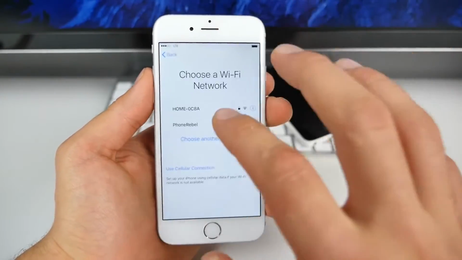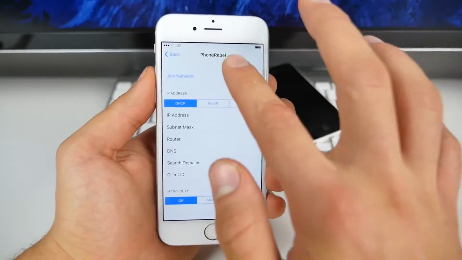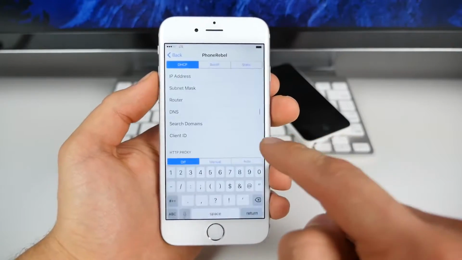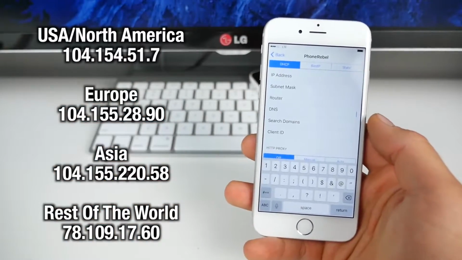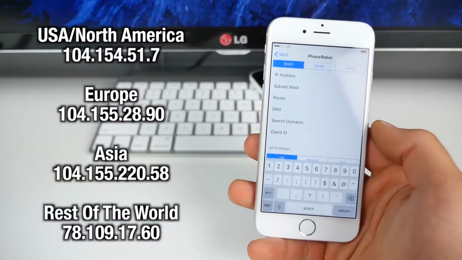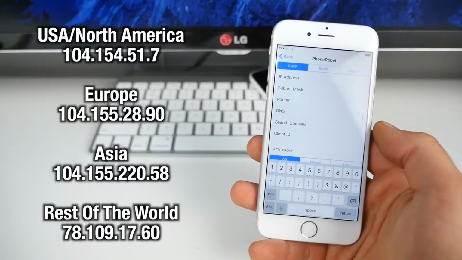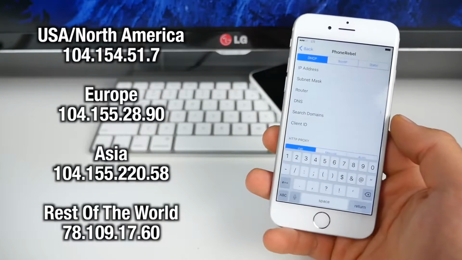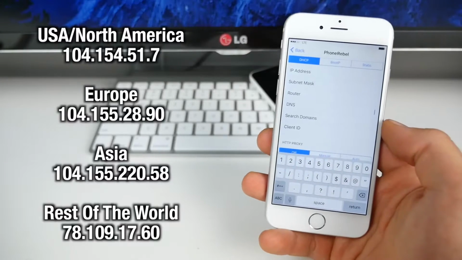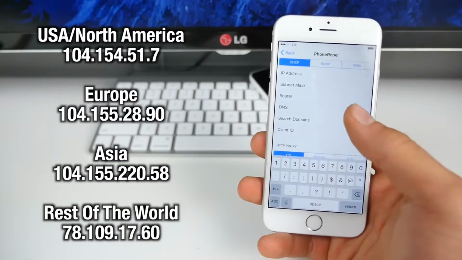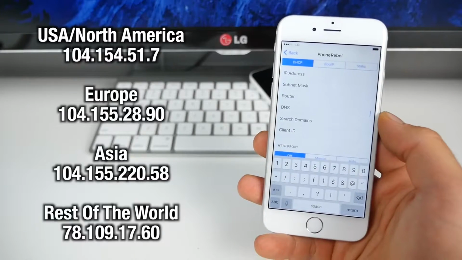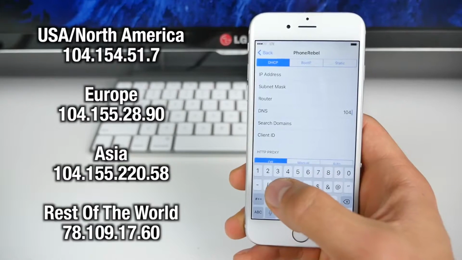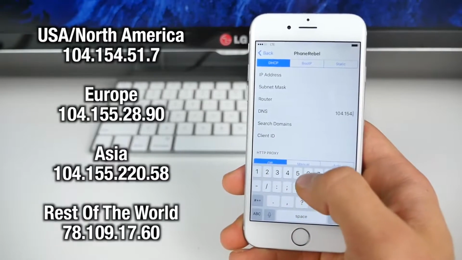Now make sure it's not connected to. If you're connected to the network, you want to forget the network and then go into these little I once again, and we're going to type in a custom DNS. So depending on what area of the world you live in, there will be different DNSs to enter. Myself, I'm in the USA, so I'm going to put that one in, but you can really put any one in. It just works better for the one that's closer to you. Notice how there is one for the rest of the world. So if your country's not in there, go ahead and use that one. So I'm going to go ahead and put in the USA one, which is 104.154.51.7.